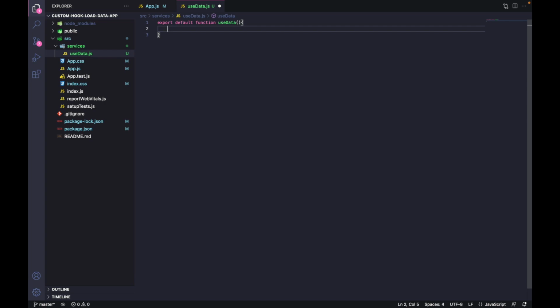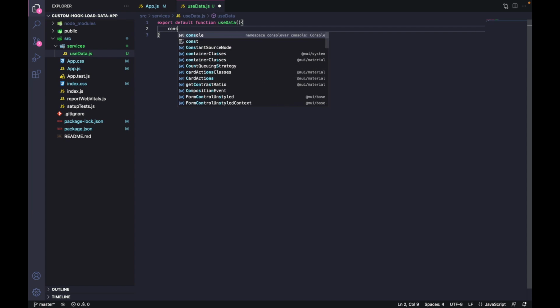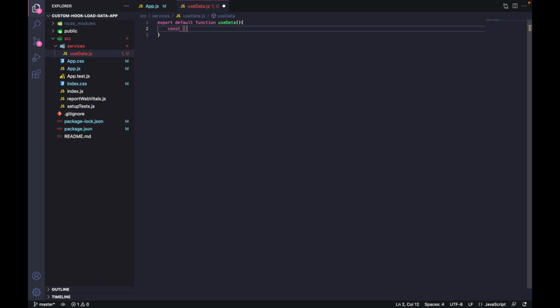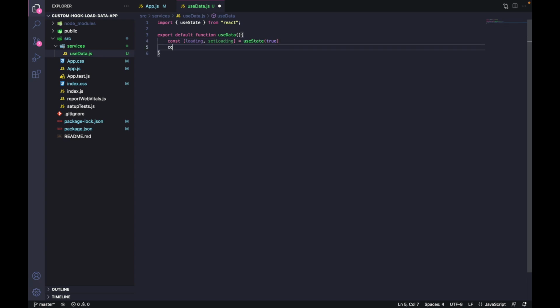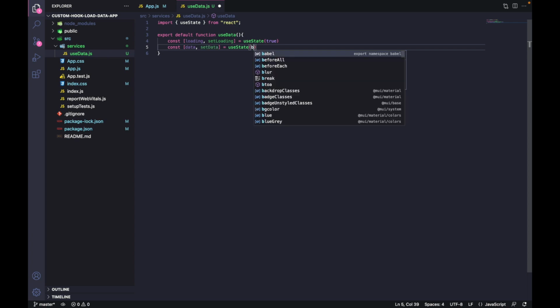In this hook we need a couple of states, so just create them. The first one is to show loading, and the second one is to store data. We'll give loading a default value of true, because whenever this hook is being triggered, we definitely know that some data is going to be loaded. So we'll just set it to true, and another variable called data should be created, which will hold the data that we are going to load from the internet or from our server. We'll give it a default value of null in this video.